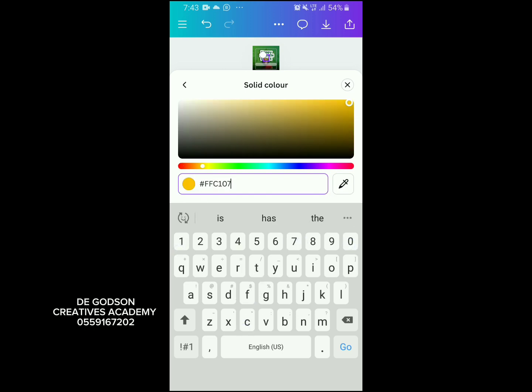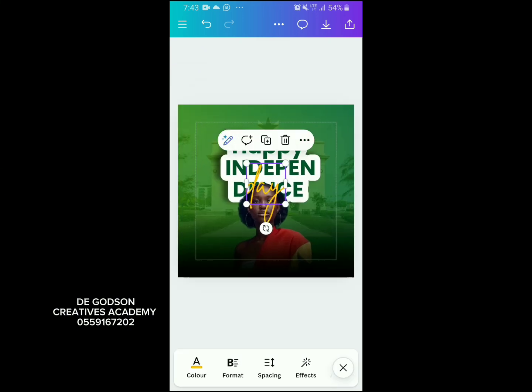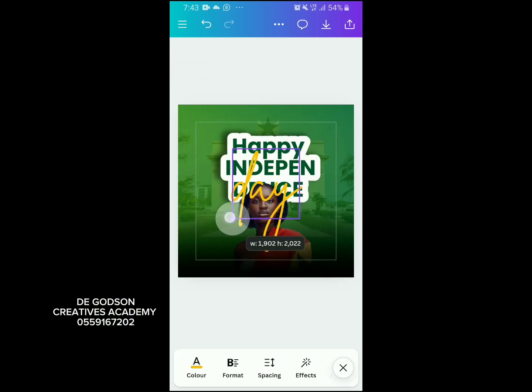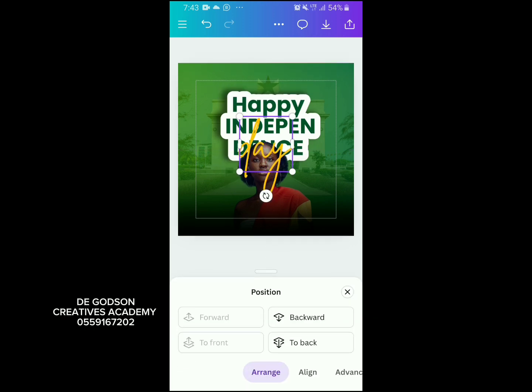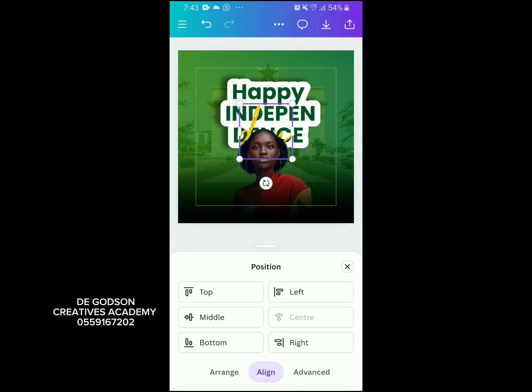FFC107. So that's the code. Let's tap on code. Let's close here. You have the color here. Increase the size of this particular one a little bit, and then we are going to come to position, and we are going to send it to backward again, and come to align, centerize, come to middle.